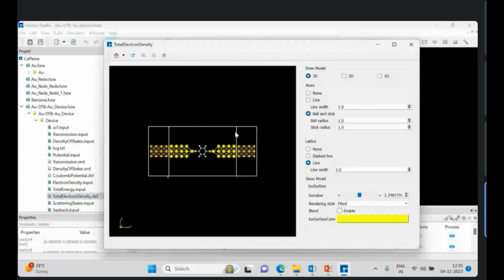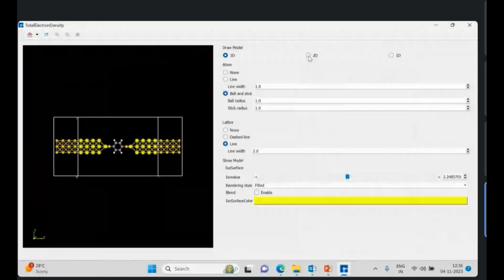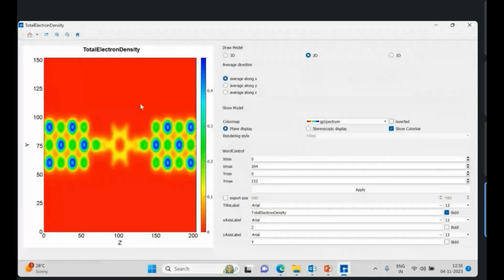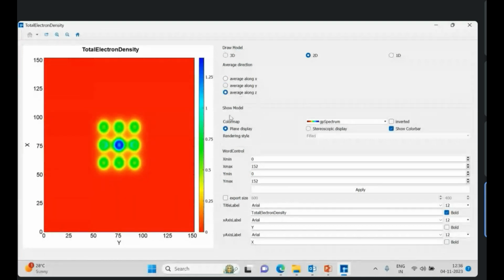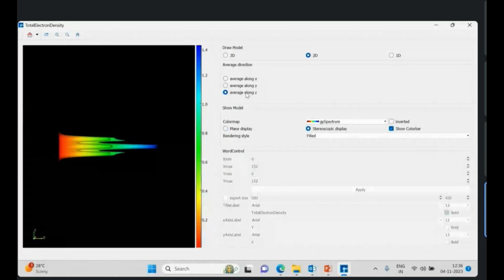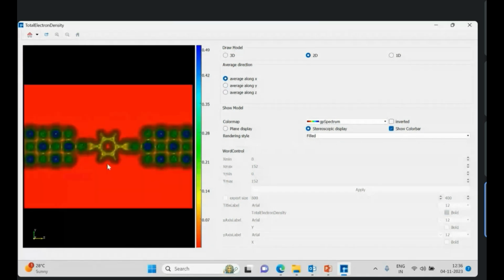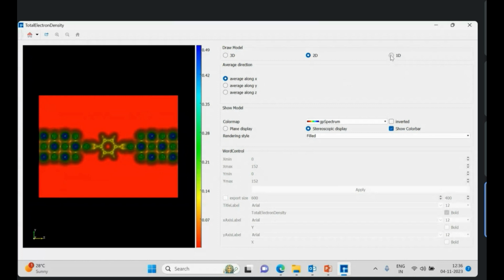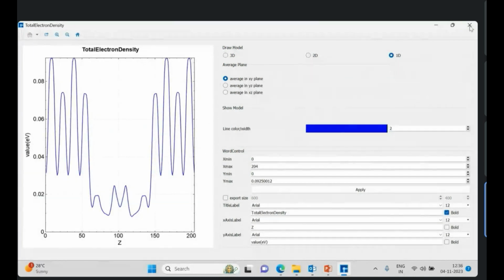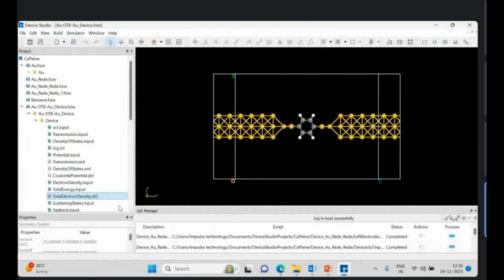So this is the 3D view of the total electron density. This is the 2D view. So this is the 2D view along x-axis, y-axis, and z-axis. You can see this is the planar display. This is the stereoscopic display along z-axis, y-axis, and x-axis. Here you can see this is the 1D view. So various properties you can simulate for any device structure.